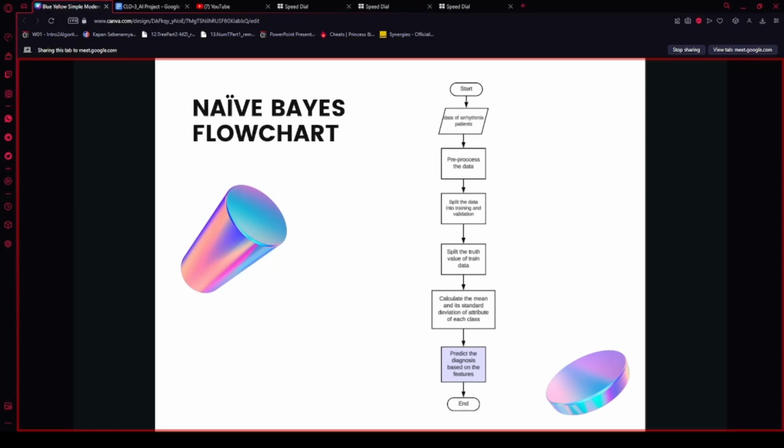With focusing on the training data, we split the truth value of it and then calculate the mean and standard deviation of attributes or features of each class. After that, we predict the diagnosis based on the features that we have chosen, again, the 5 that we pick, and see the accuracy of it, ending the algorithm.